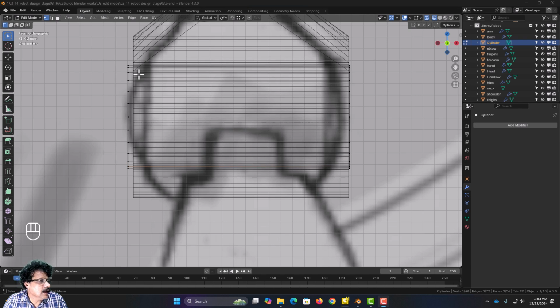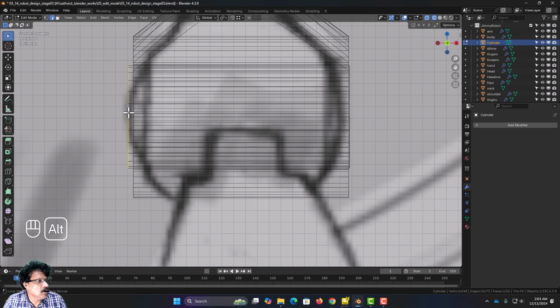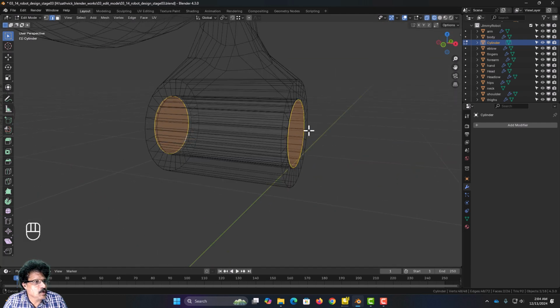Now here the edges are not straight, I want this curved surface. So for this I will come into edge mode, and then I will alt click and select this edge. With Shift Alt I will select this edge. I will select both the edges like this. Then I have got this selection.